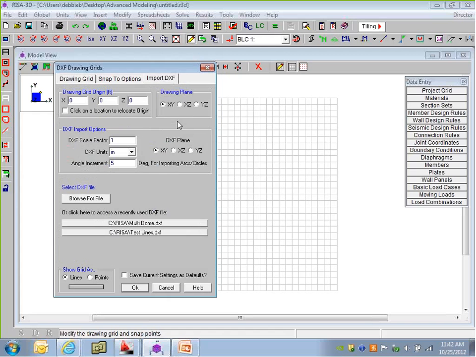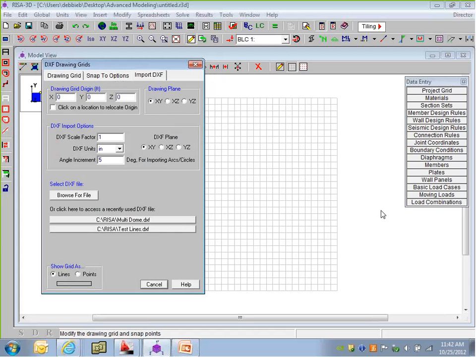But what's new is this import to DXF. So we can always import a model directly from a DXF. In my last model, I'm going to show you just a quick import, very easy. But in here, what I want to show you is you can actually import a drawing grid, so you can have somewhere to click to.